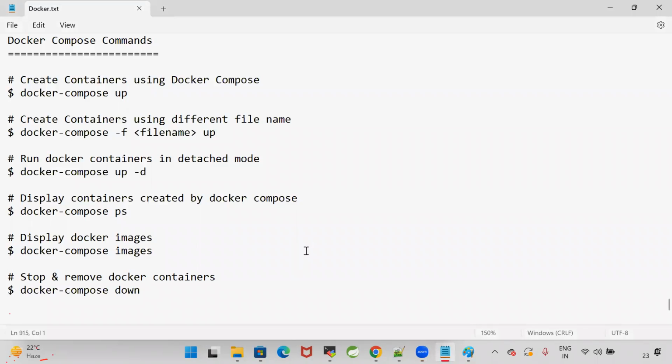Sir, one question related to Tomcat server. How can we configure SSL certificates for Tomcat? In the future, we will discuss those concepts, sir.